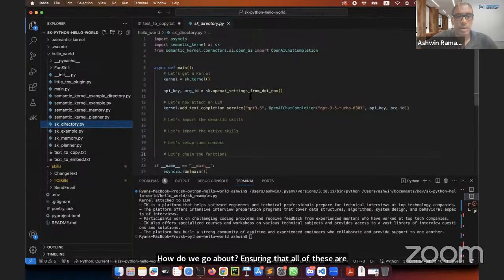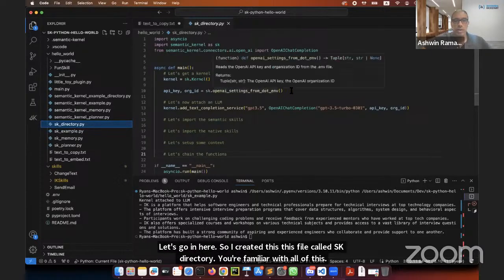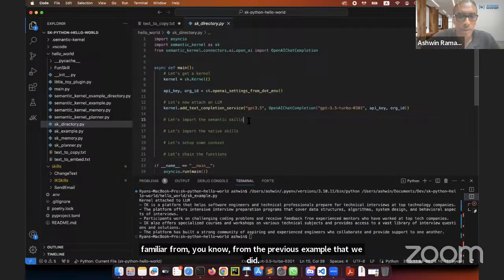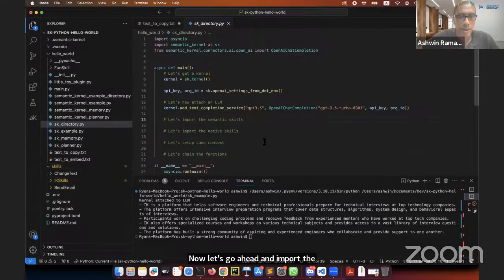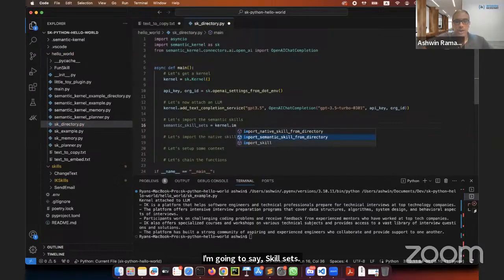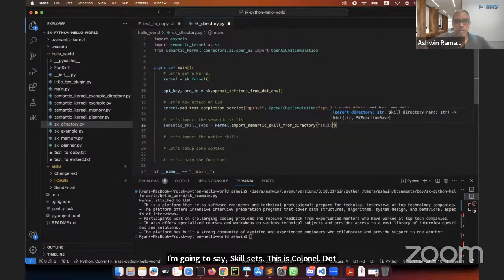So let's go in here. I created this file called SK directory. You're familiar with all of this. We've created a kernel. We've gotten all the settings, the API keys to connect to OpenAI. We add the text completion service. This is again familiar from the previous example that we did. Now let's go ahead and import the semantic skills from this skills directory. So I'm going to say semantic skill sets is kernel.import semantic skill from directory. So I'm going to give it which directory.